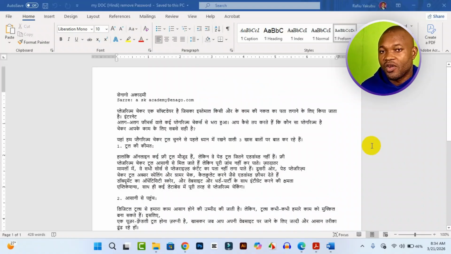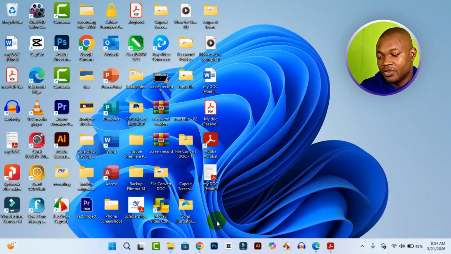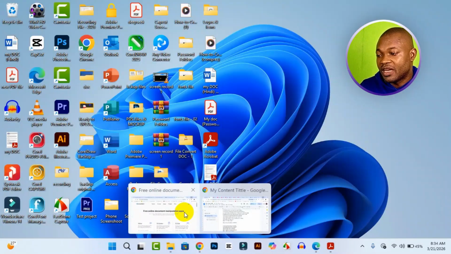But should in case you forgot the password or you do not have access to the password, that is when you go online and solve this problem. For that, let me quickly show you how you can unlock or remove the password from an MS Word file online. So I'm going to go ahead and close this tab right here. Then what we want to do is to bring out our browser. So I'm going to make use of the Chrome browser right here.